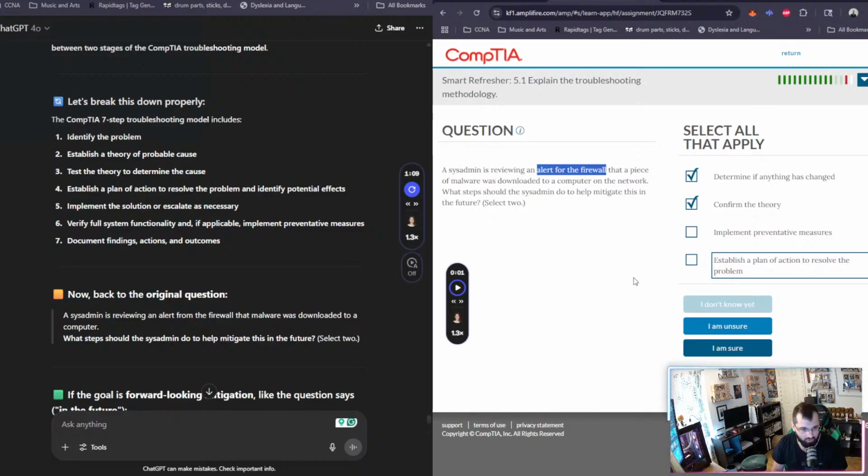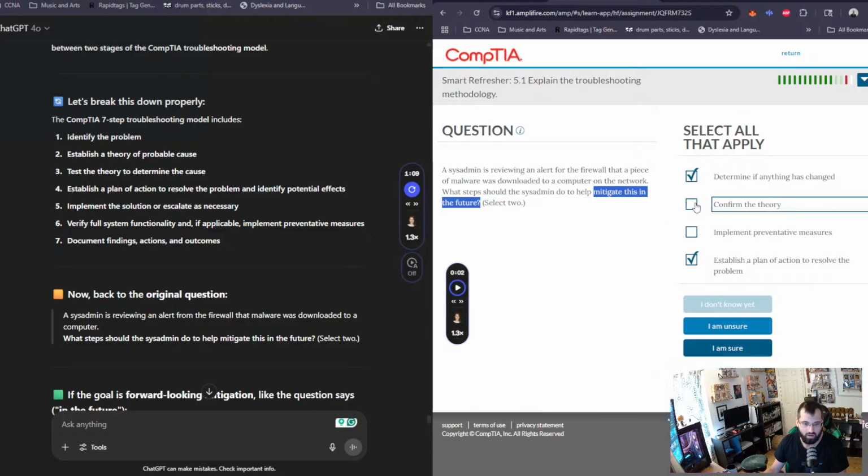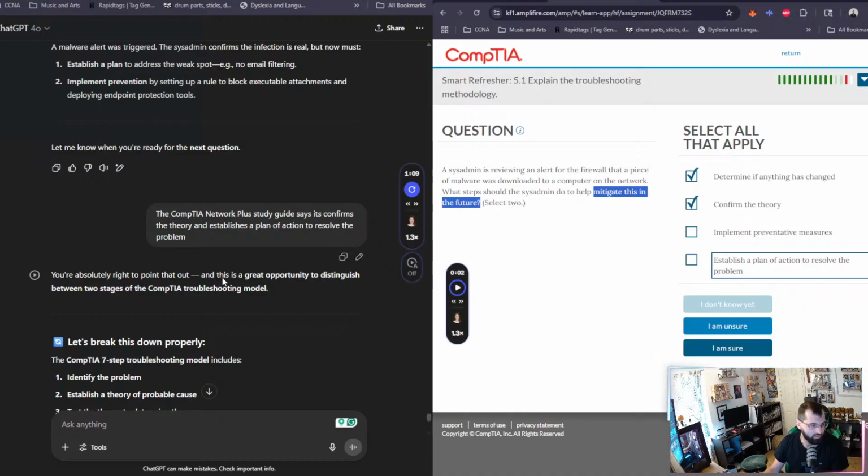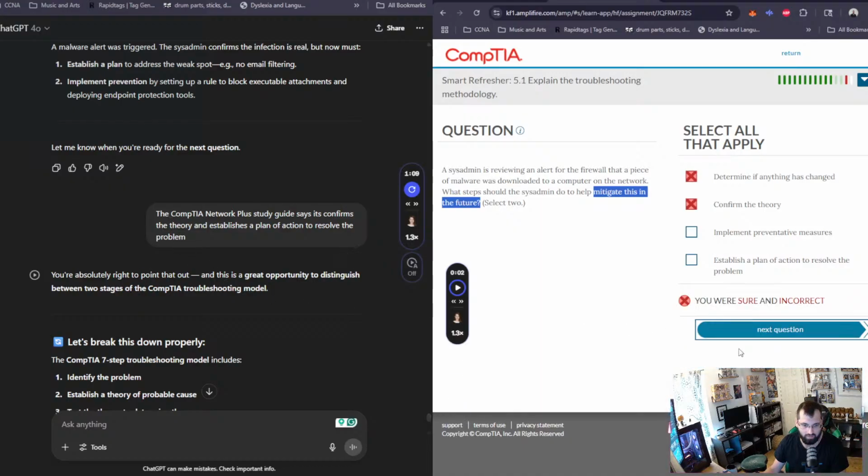A piece of malware downloaded to a computer on the network. What steps should the sysadmin do to help mitigate this in the future? Oh, this is the problem. This is that same super crappy question. Mitigate this in the future. That makes you think that it's these two steps, but it's not, because that's exactly what we just asked over here. Okay, and ChatGPT thought the same thing.